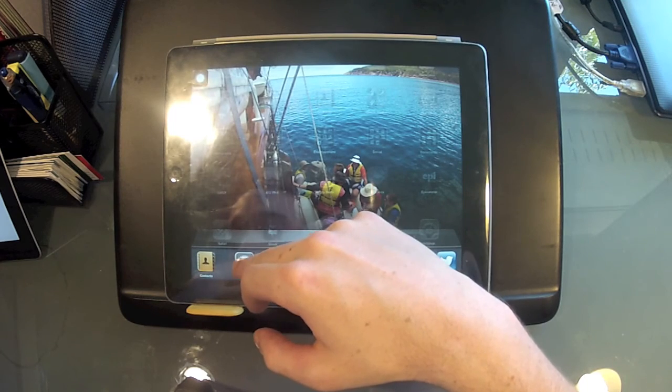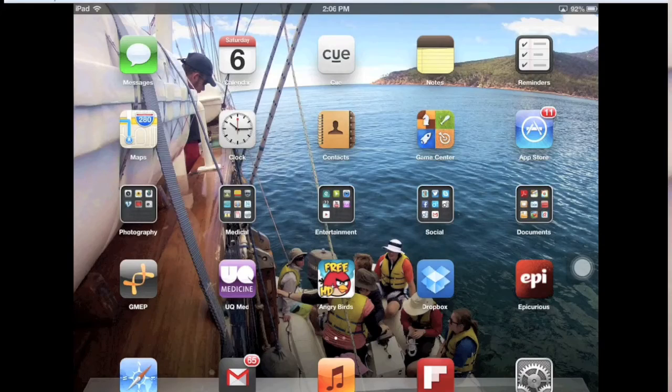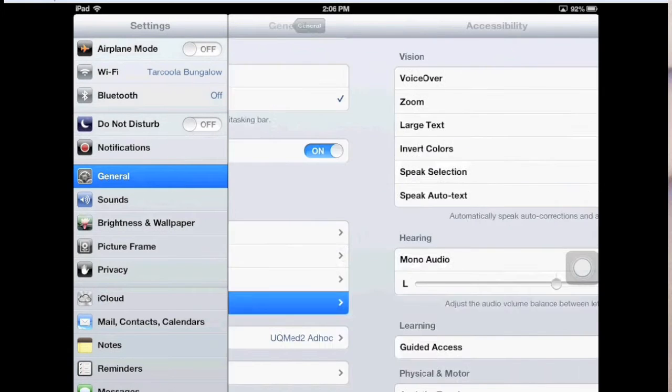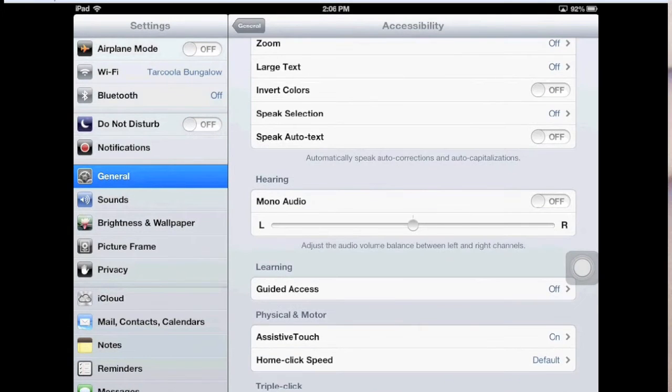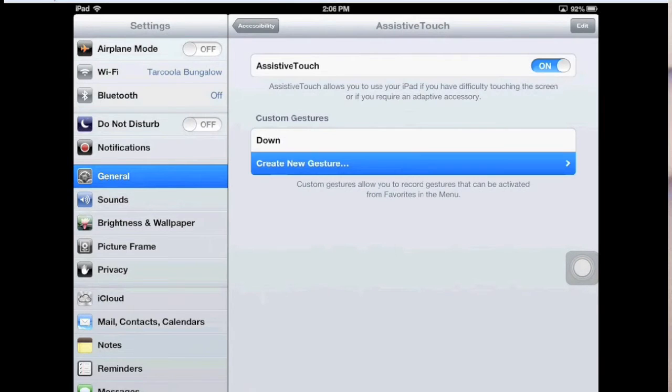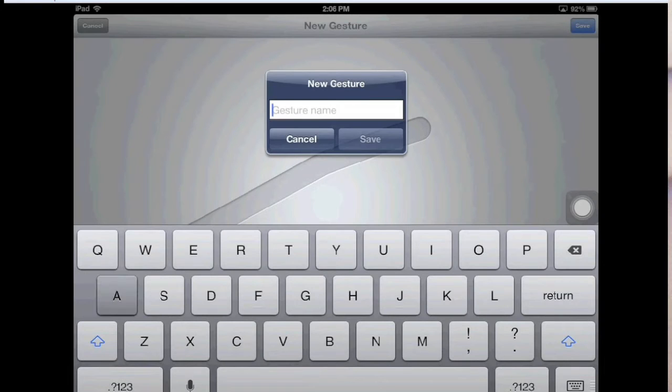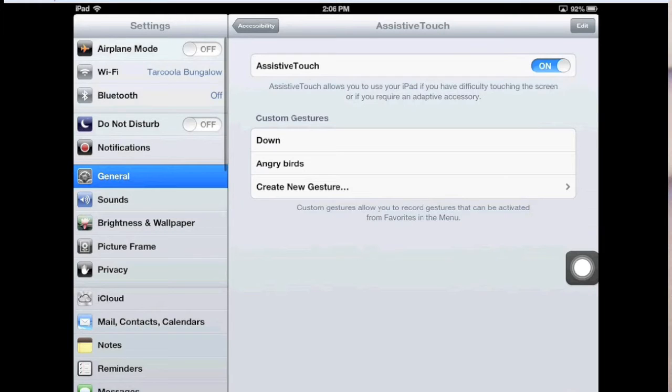So to do that, we go to settings, and we load up same pathway to accessibility, down to assistive touch, and there is our custom gestures, and we create a new gesture. So I'm just going to drag backwards on this, and that's our new gesture. And just for a bit of fun, I'm going to label this gesture Angry Birds. And we'll see how I might put this gesture into practice in a sec.